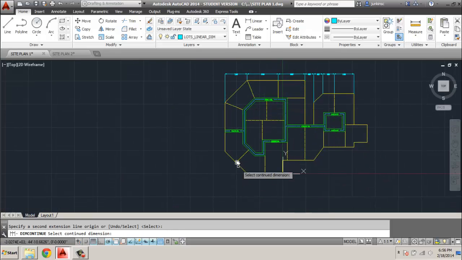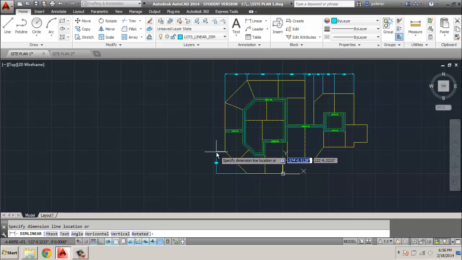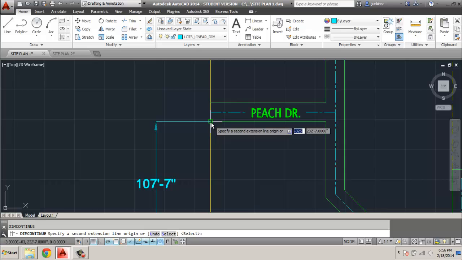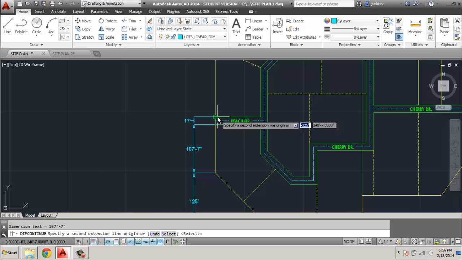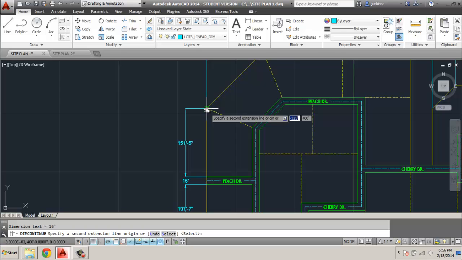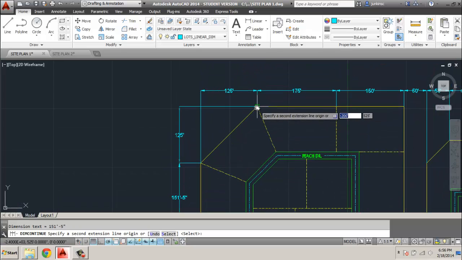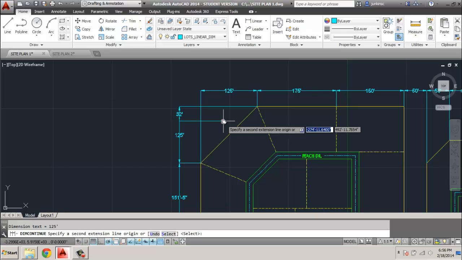We're going to do the same thing vertically. So, hit the enter key. Oops, I guess I got to check the linear dimension again. Again, I don't want to pull these out too far because we only have so much paper space. DIMCONT, dimension continue. And we'll go right to the edge of the road. Oh, that's right, 107 foot 7 inches. 16 feet, 151 5 inches, and 125.